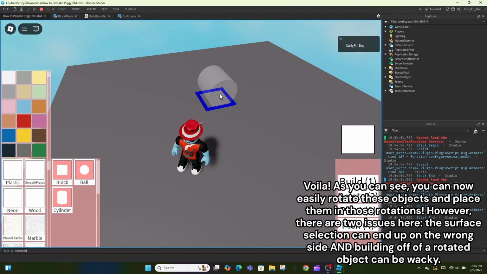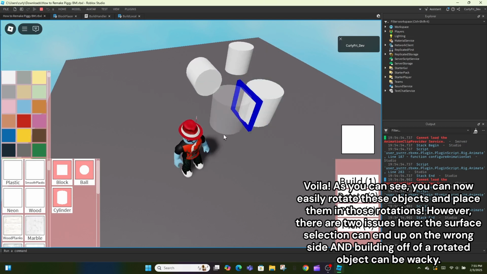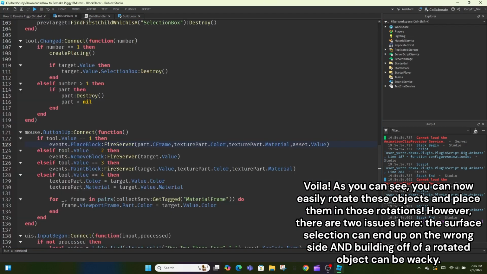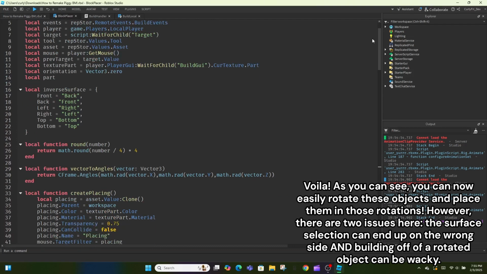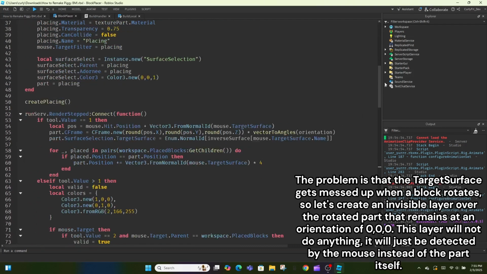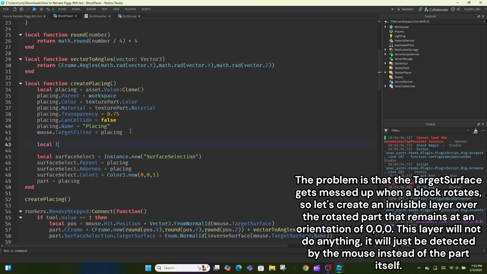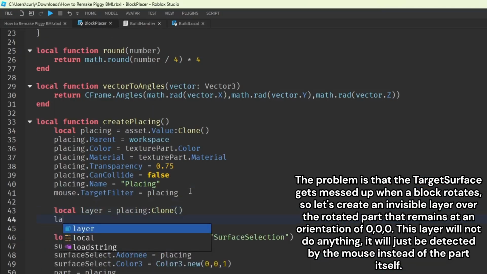Voila! As you can see, you can now easily rotate these objects and place them in those rotations. However, there are 2 issues here. The surface selection can end up on the wrong side and building off of a rotated object can be wacky. The problem is that the target surface gets messed up when a block rotates, so let's create an invisible layer over the rotated part that remains at an orientation of 0, 0, 0.